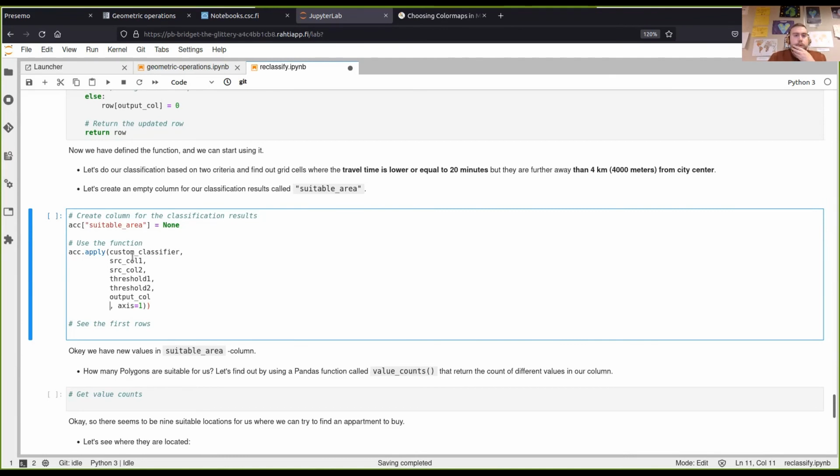Yes, so for our first column, we wanted to check that the travel time by public transport is lower or equal to 20 minutes, as it says here above. So in our first source column, we will put the name of that column as a string: public transport, rush hour, travel time. And then the threshold for that column is in minutes, so that was 20 minutes as our upper threshold.